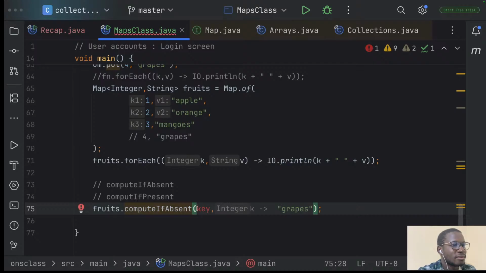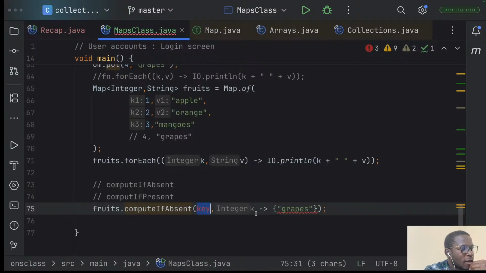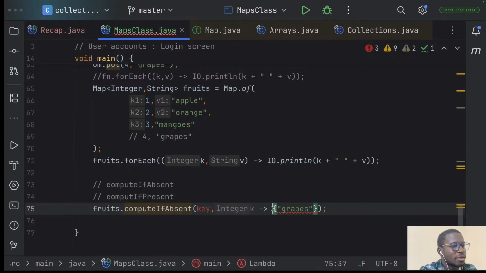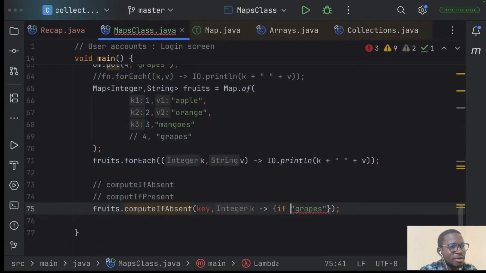What do you call them? The curly brackets. This one, inside. Yeah, because this is more than one expression. So if k is greater than 3. Okay, so I do an if condition here, inside here. Yeah, so inside here we do if k is greater than. Put the brackets first.